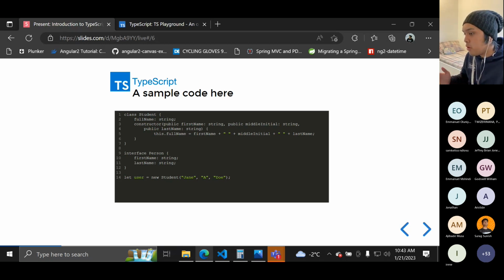So here's a sample code. You can see here that we are already using classes. I have created a class Student with a property fullName, and it also has a constructor for us to set the initial value of that class. You can see here that we can inject the values: the first name, middle initial, and the last name.